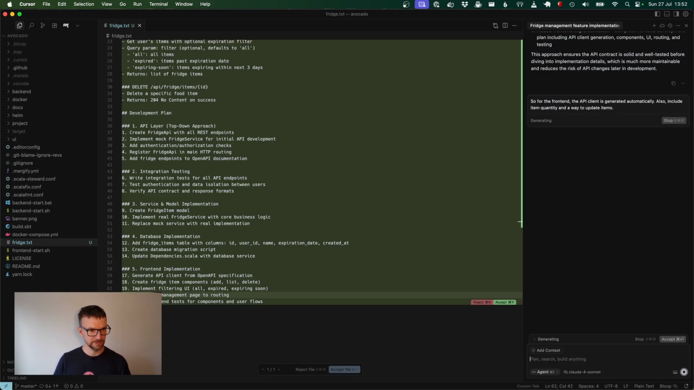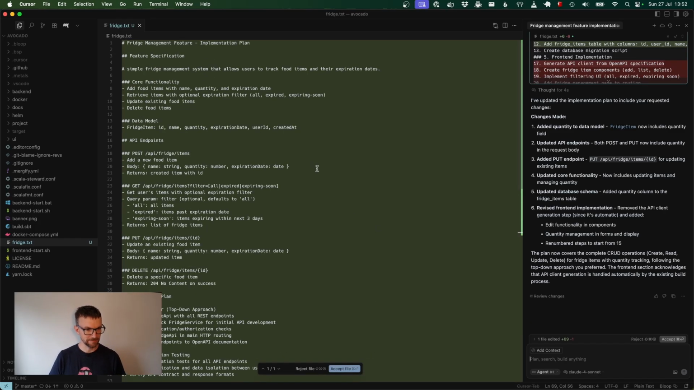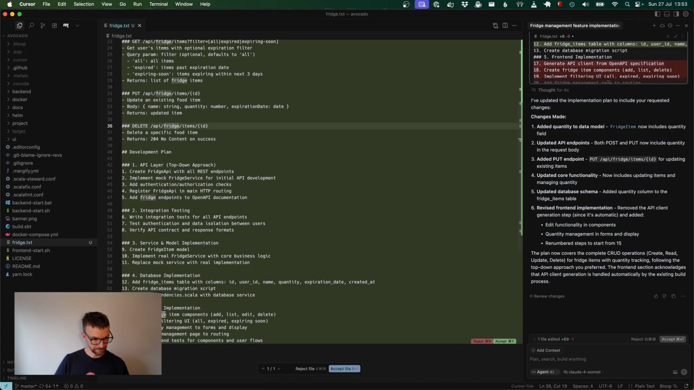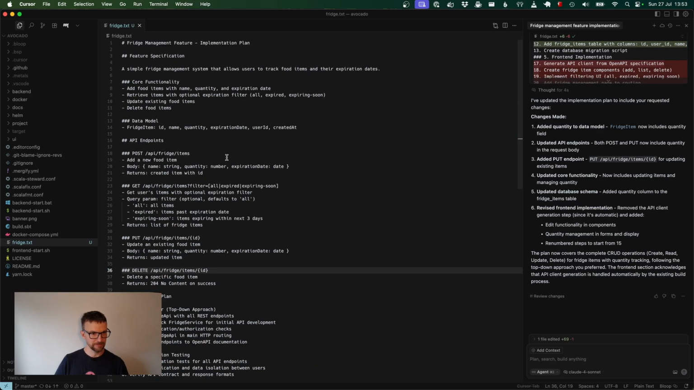So otherwise I guess it looks good, so let's just update our plan over here. Okay, so now we have a complete CRUD implementation plan, because we've got create, we've got read, we've got update and delete, so great. That's like a complete CRUD feature. So this looks good, and the front-end implementation is properly numbered now. Okay, so we accept this file.